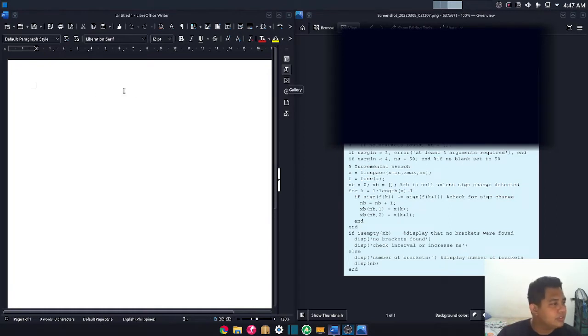So it said here that we have a function here, inc search, with the parameters func, which is the function, xmin and xmax, which are the endpoints of the interval, and ns.